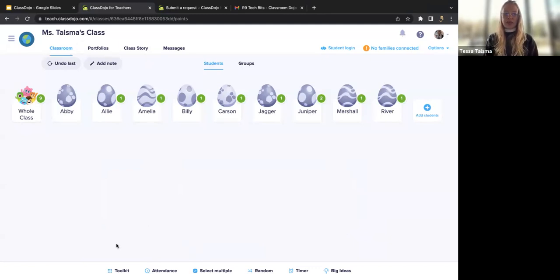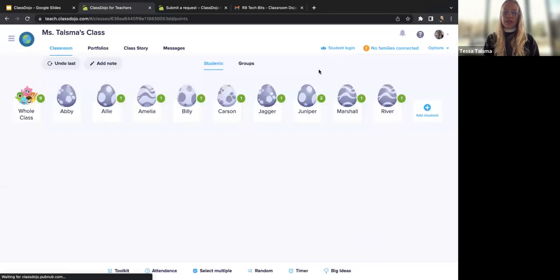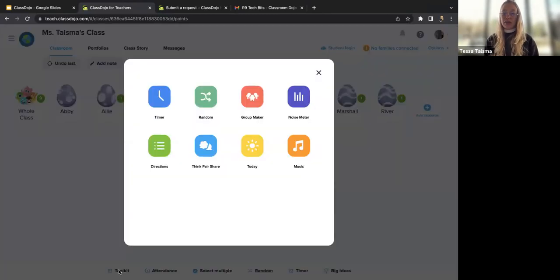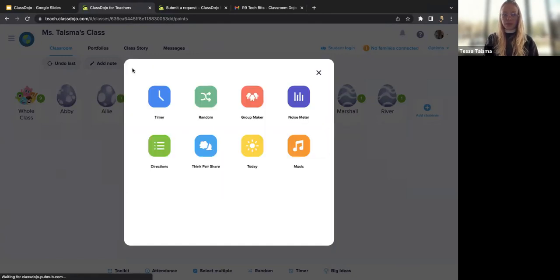In the classroom, there's something on the bottom, quite a few somethings actually. I want to talk about the toolkit. So when you click on the bottom where it says toolkit, you have lots of little tools. They look like little apps almost. There is a timer, which does exactly what it sounds like. You can kind of choose one that's already pre-made or create your own.